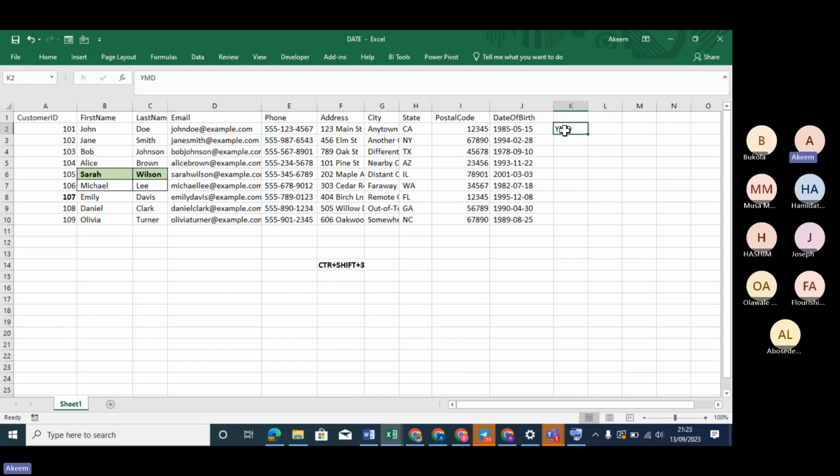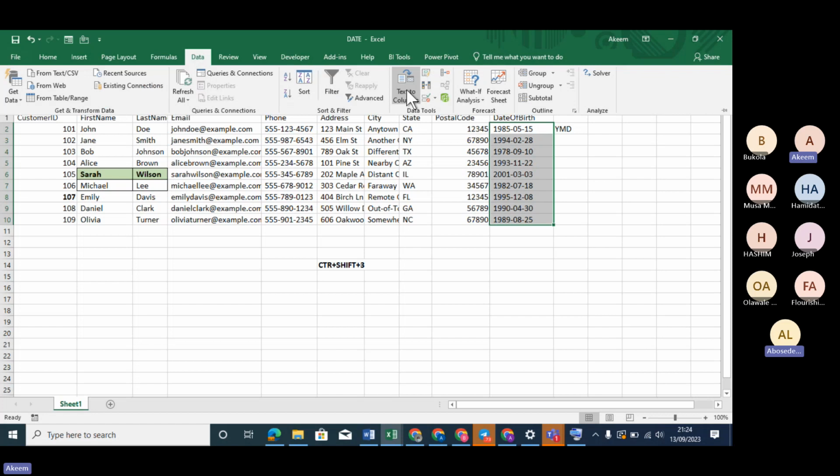So if you have an issue with your date in Excel and Excel does not recognize it as a date, just try to understand this format. It can be MDY, it can be DMY, it can be anything. Try to understand the format of your date yourself. Once you understand your date, no problem. Select that date, go to Data tab, click on Text to Column.